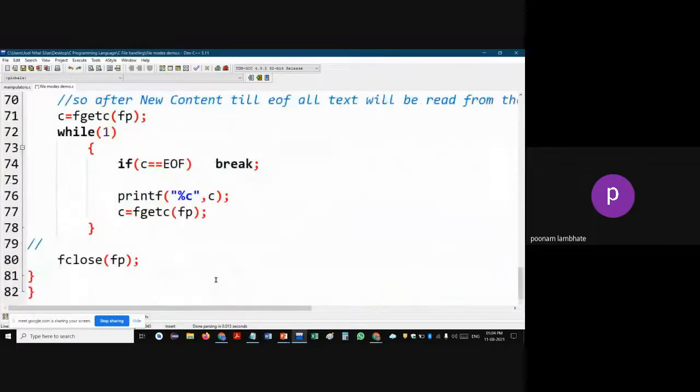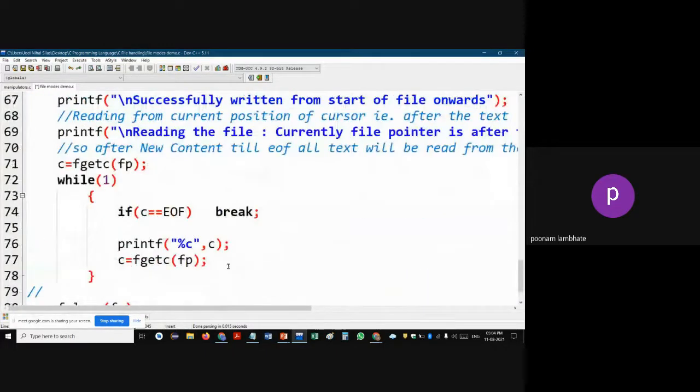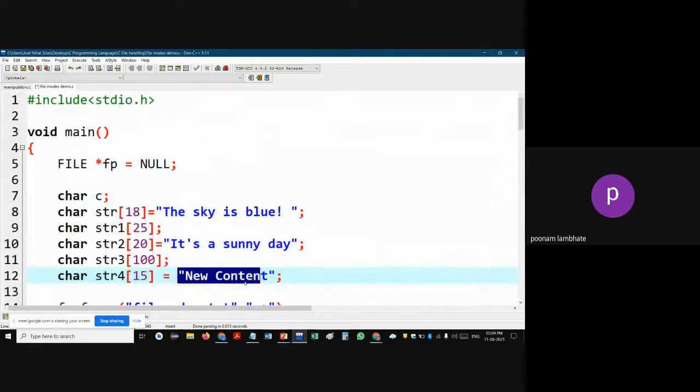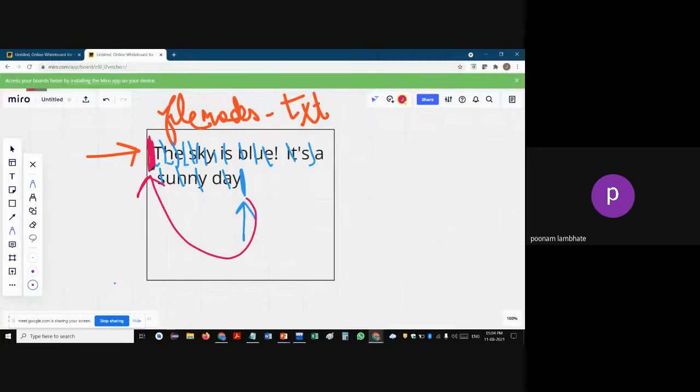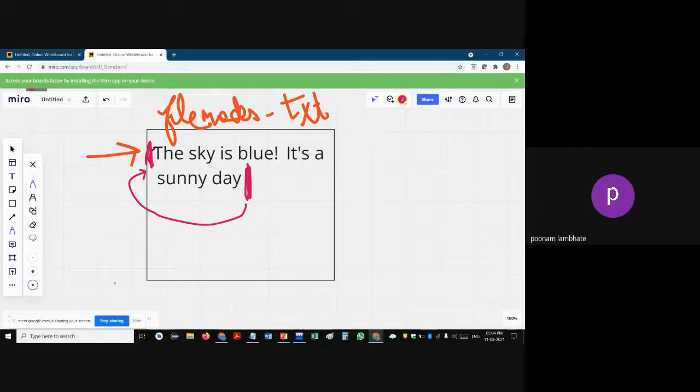So what do I want to do? I want to write the string. Which string do I want to write? The string new content. From where do I want to write? From the beginning of the file position, start of file. So initially the cursor had come up till here. Now I have applied the rewind function, so the cursor has come over here. And now from the cursor position onwards, I can do read or write. So from the cursor position onwards, I want to write.